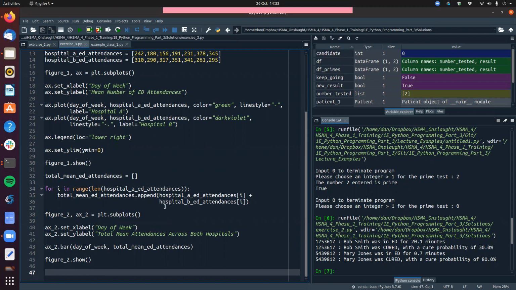And in reality, it's highly unlikely you'd plot the total mean across two hospitals. That's unlikely. But if you did need to add together two sets of data, then NumPy is probably the way to do it. And you're probably going to have your data in a pandas data frame or NumPy array anyway. And then if you remember back to last week, we talked about how NumPy was really nice for being able to do really simple array calculations.